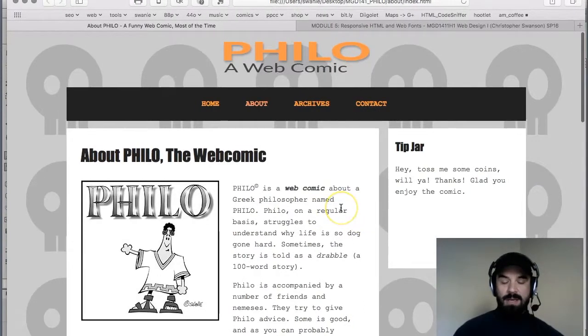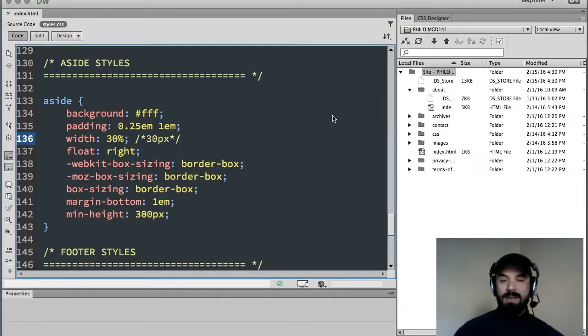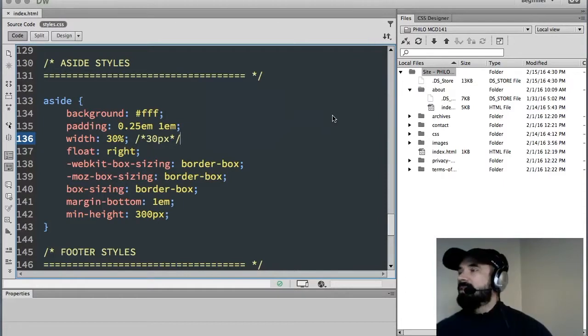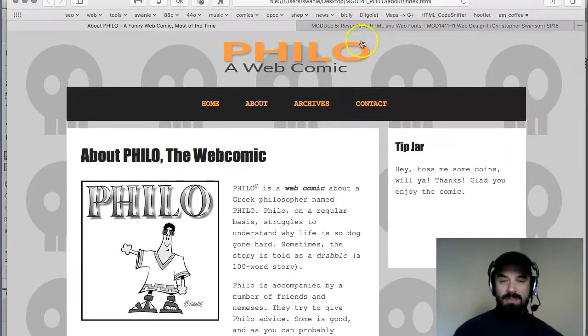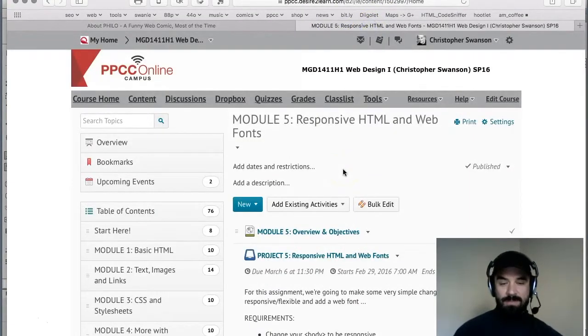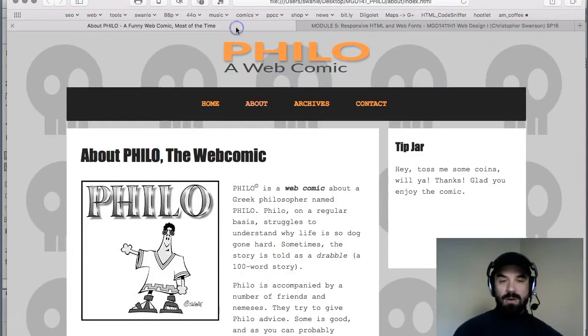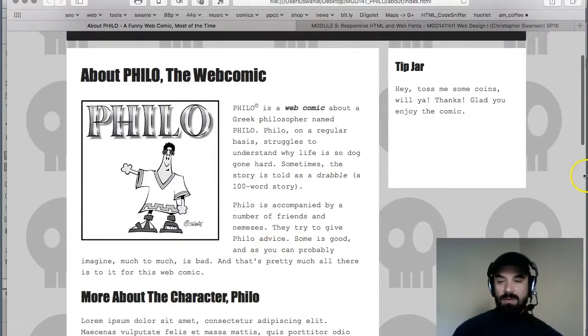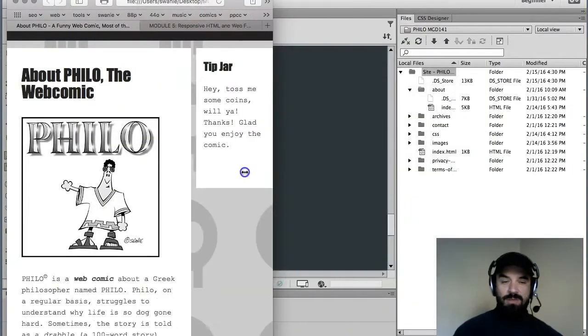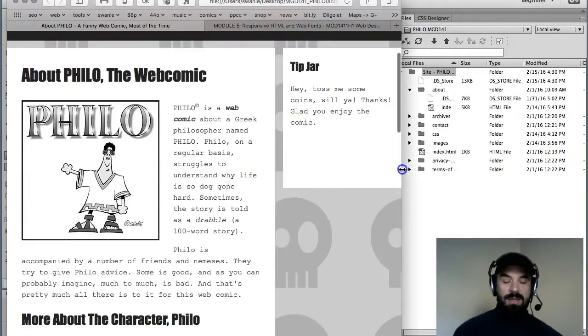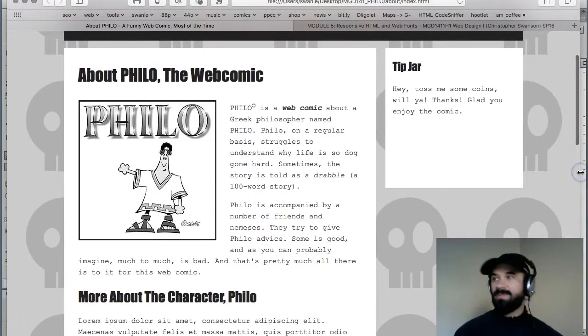I thought I would go ahead and change a few more things before we go after the media queries. Just check my notes, make sure I'm going in order. So we've changed the body, we've changed the main, we've changed the aside. Now we want to change our images to also be responsive. Right now this image stays stuck at a certain size.